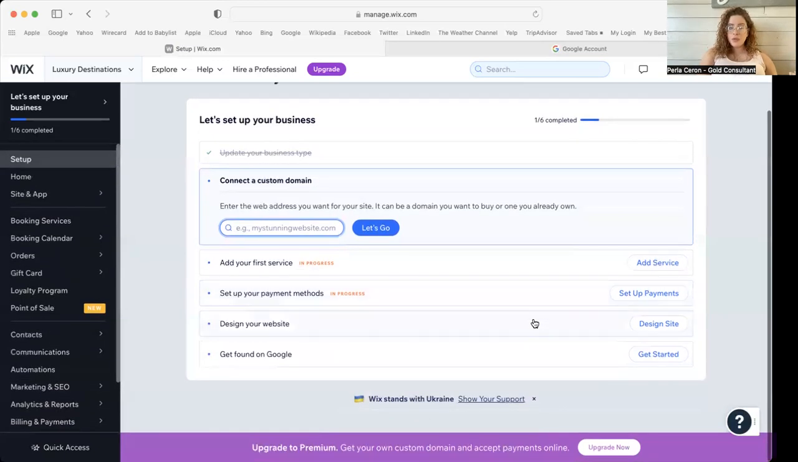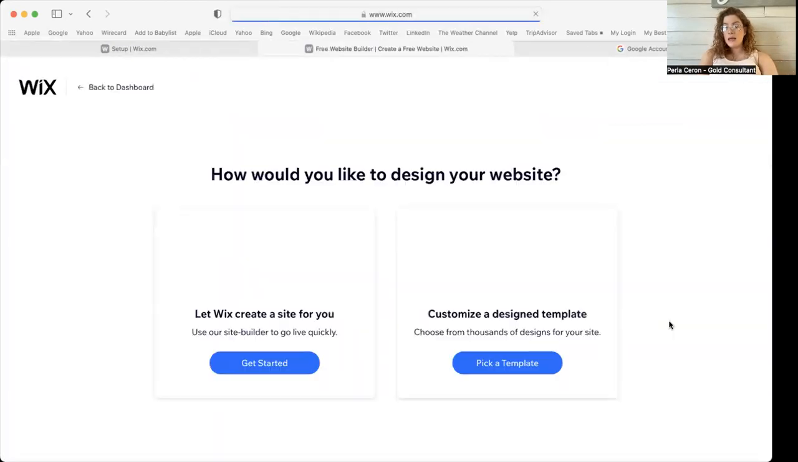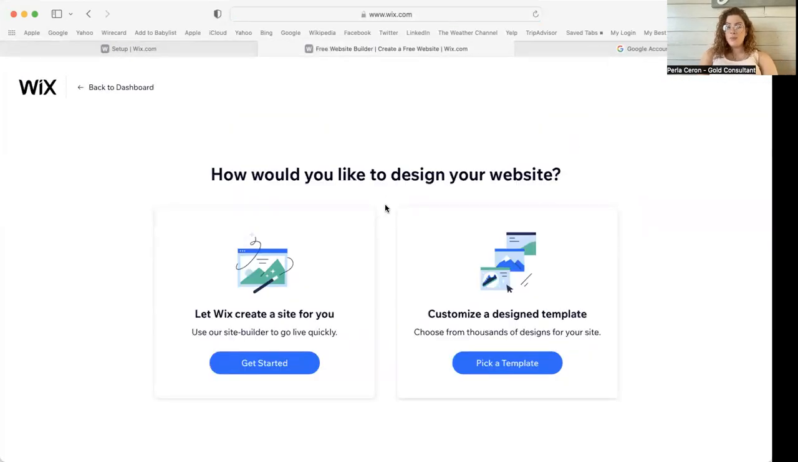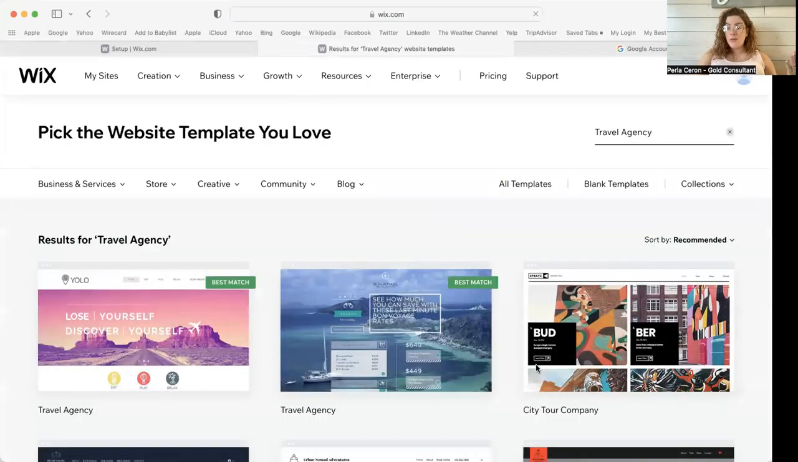So let's get to design site. I'm going to show you guys that quickly. And then I will show you get found on Google, so that way you can see how to optimize your site. And then I will show you my website. Okay. So when you click on design site, it's going to ask you, do you want Wix to create the site for you based off of what you already selected and populated, or do you want to just do a template? I personally selected a template only because it's very hard for me to take a blank canvas and create something of my own, right?